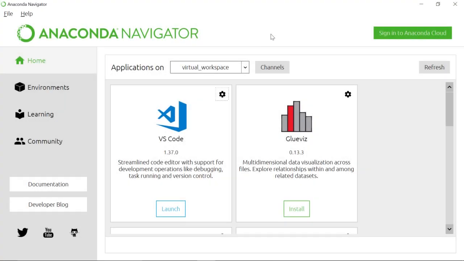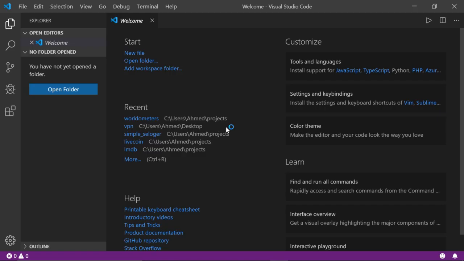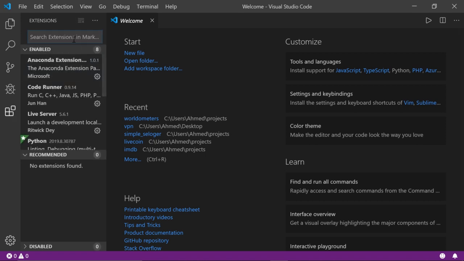Alright, so in this video, you're gonna build your first spider. So I'm gonna open up Visual Studio Code from the Anaconda Navigator. So under the Home tab, let's launch VS Code. Next, I'm gonna show you an extension that you need to install. So click on this icon and then search for an extension called Python.